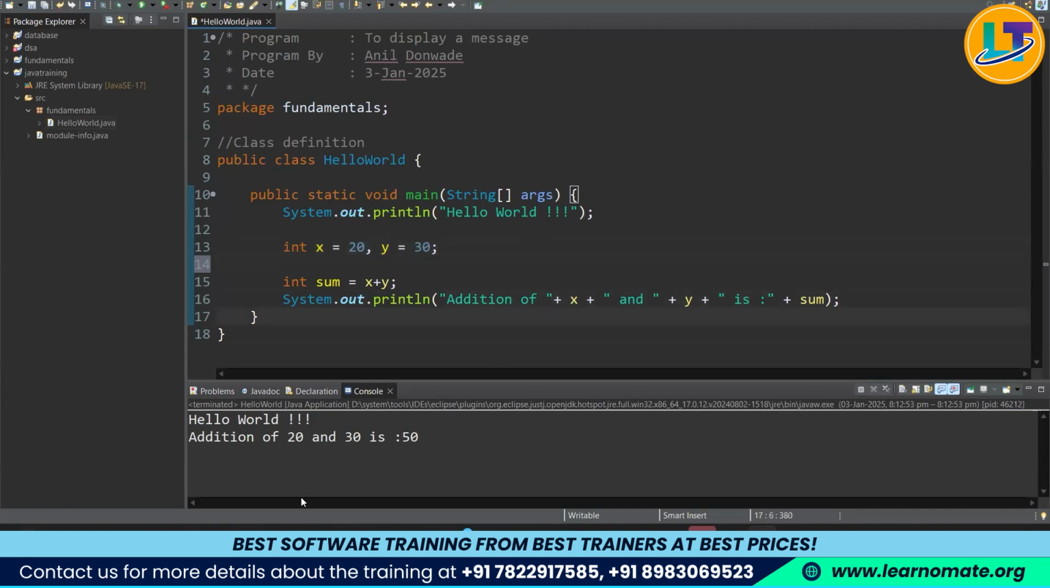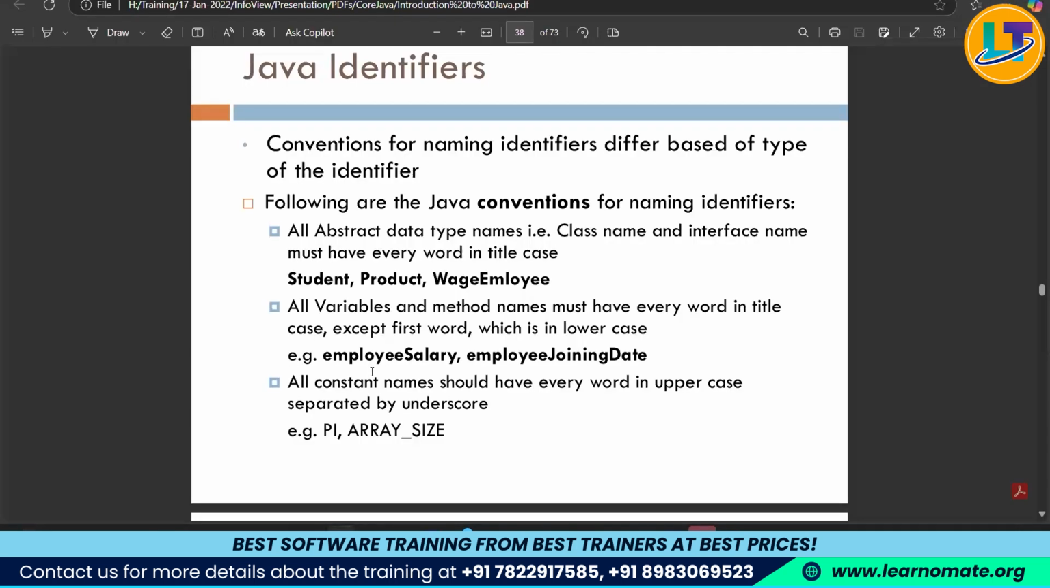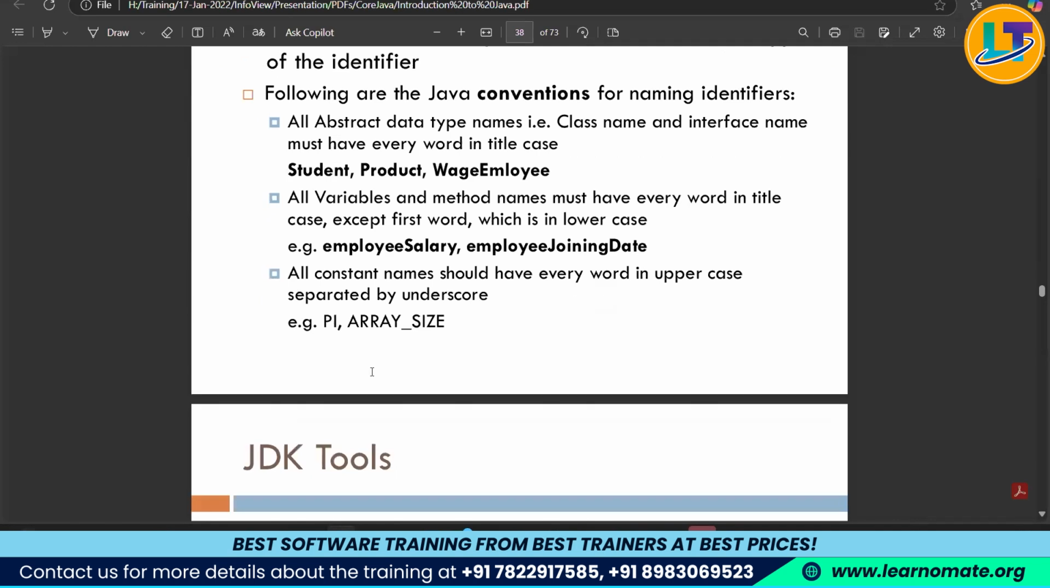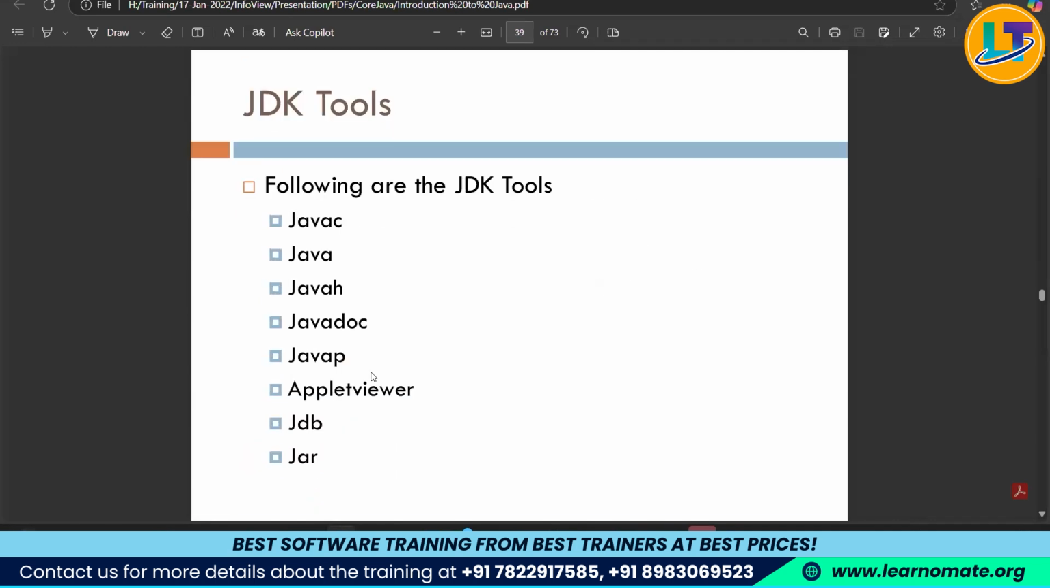Okay, fine. Just I am coming back to this slide again. Now JDK tools I will introduce. We will use these tools later. Right now we used Eclipse. Without Eclipse, we can use these two tools, first two, javac and java mostly. Other tools are used for advanced purpose. Okay, so javac is a compiler, java is interpreter, etc.